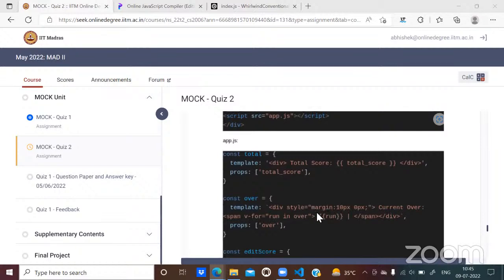So there's a div, and you show current over as the message. Here v-for has been used. What we are doing is iterating over that array called over, and simply dumping out those values, separating them by a pipe. Since there is just a single element in this array, it will show current over colon, the first element in the array, that is 100 itself, and will show a pipe. After that, this array would be exhausted. That means there are no other elements in the array to be visited.